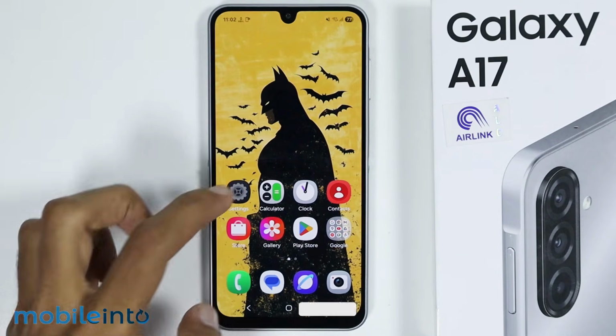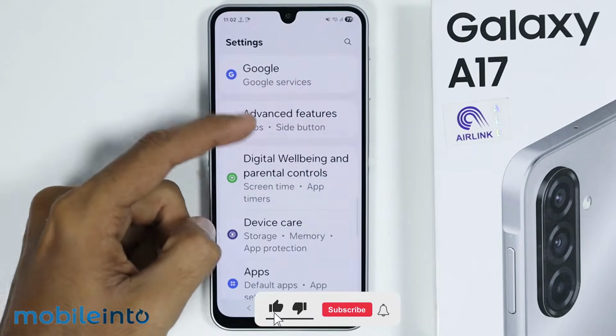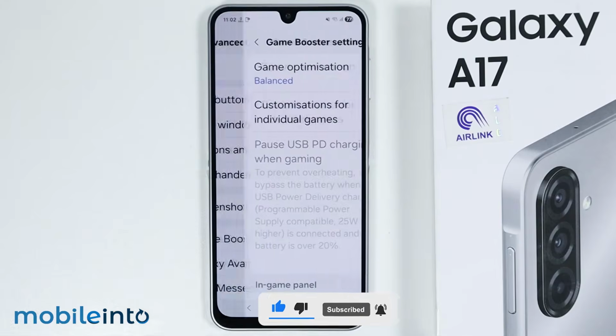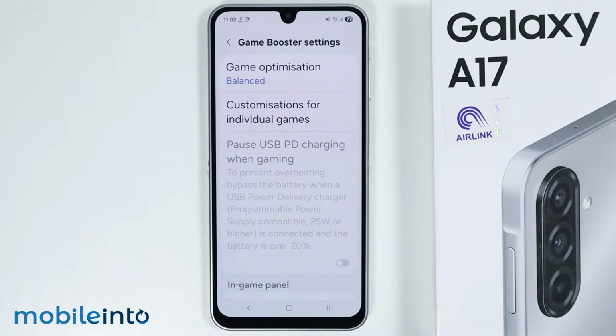To do that, just open Settings, then tap on Advanced Features. From here, you will find the option of Game Booster. Just tap on it, and from here, you will be able to enable Game Booster on your Samsung phone.